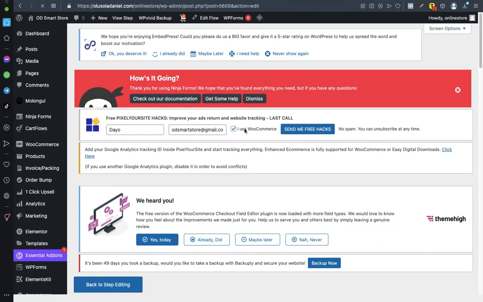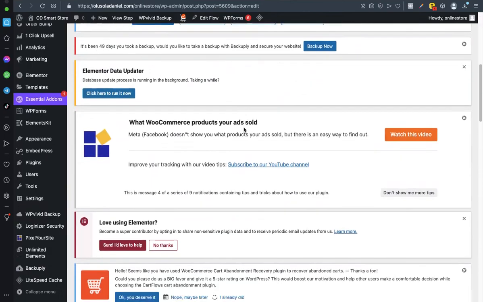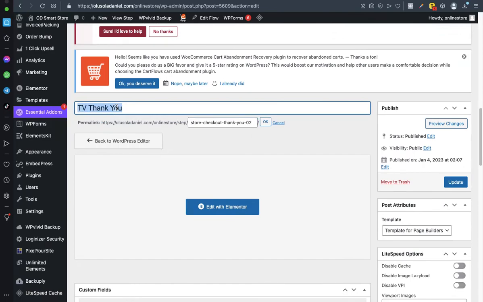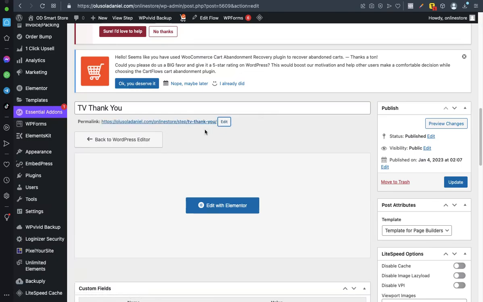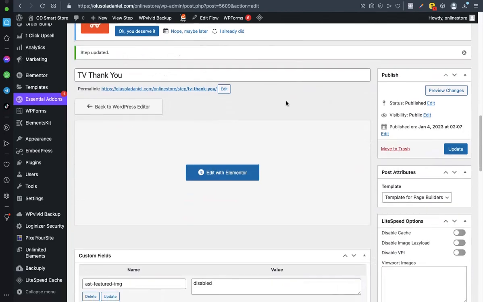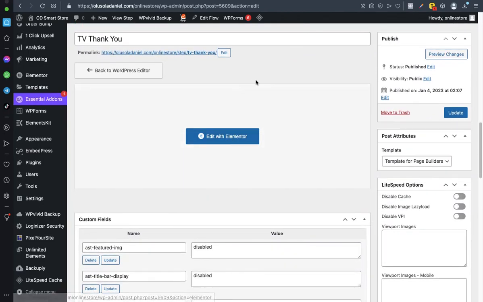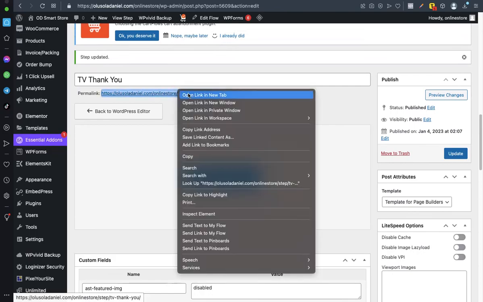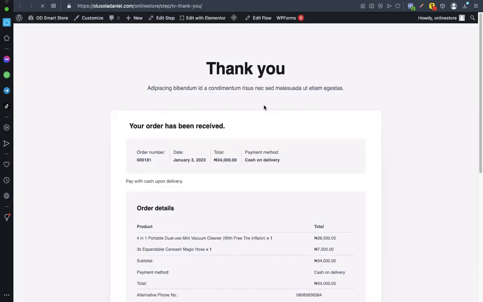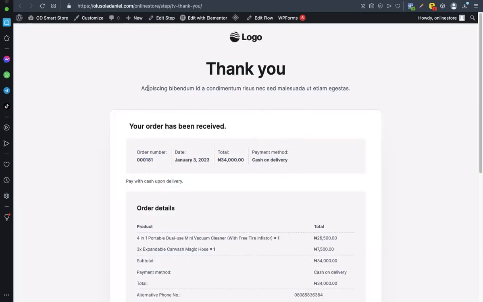Go to WordPress editor. Then if you wish to change the link, you can change the link. Okay, as you can see, TV thank you. So you update. Then if you wish to work on the thank you page, you can click on edit with Elementor. You understand, you can click on edit with Elementor because you might have to work on the page. You might have to remove this logo, you might have to change these wordings.